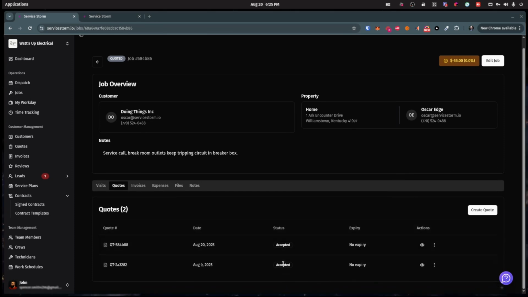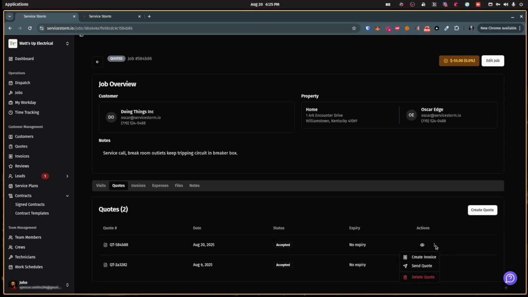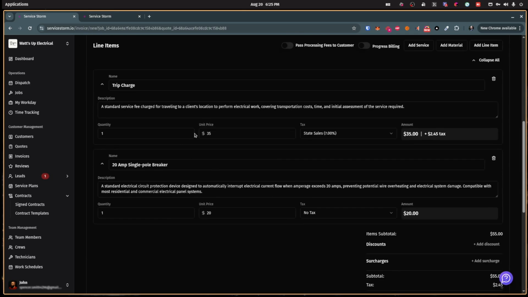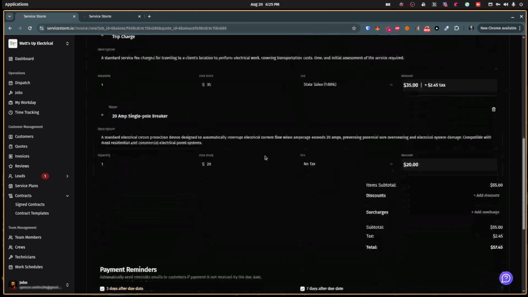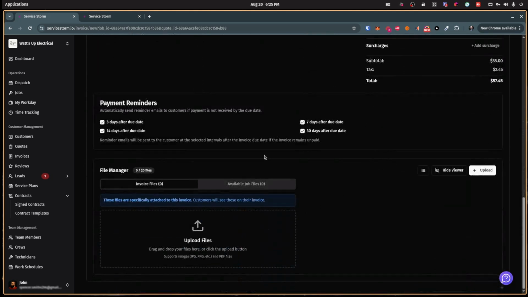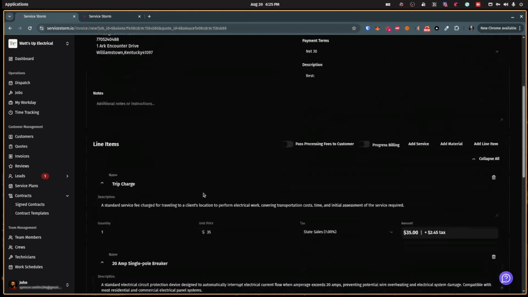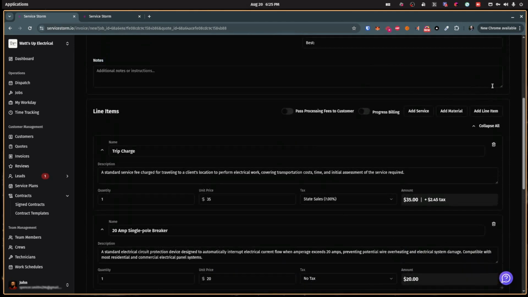So if you already have an accepted quote, it is very simple to just click these three dots right here, create an invoice, and this will create an invoice matching exactly what we added from the quote that the customer accepted. So once we're here, we can now theoretically just go ahead and save this, create invoice, and send it out. It's as easy as that. However, if you need to add more line items, you can do it very similarly to the quotes here.